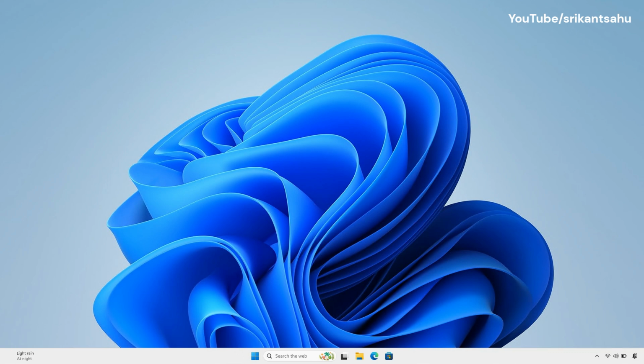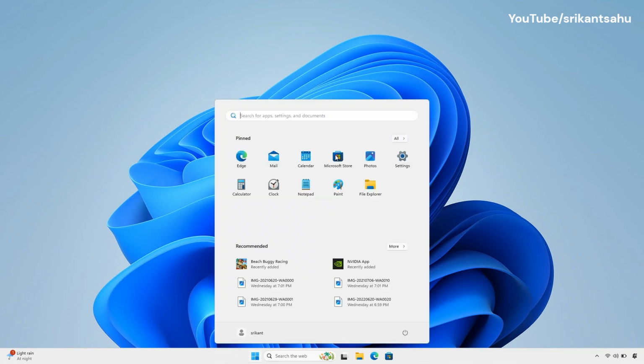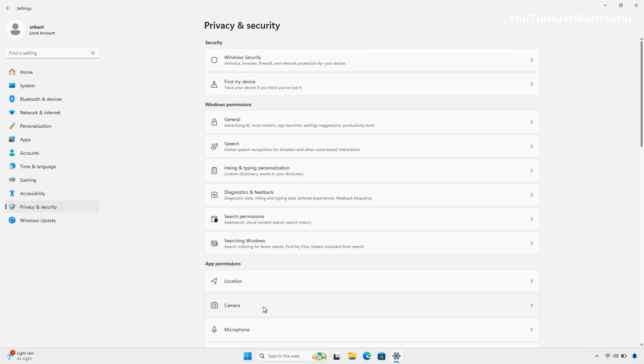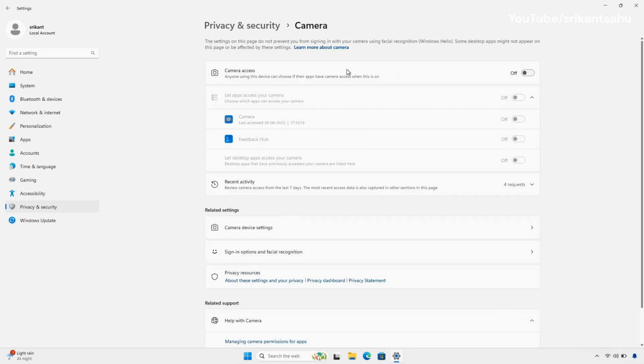If your laptop camera isn't working, it might be due to privacy restrictions blocking app access to the webcam. Press the Windows key and select Settings. Go to Privacy and Security, then under App Permissions, select the Camera option. Here, make sure camera access is turned on. Also, enable Let Apps Access Your Camera. In addition, scroll down and turn on access for individual apps like Zoom or Teams. If these settings are off, apps won't be able to use your webcam even if the drivers are working fine.